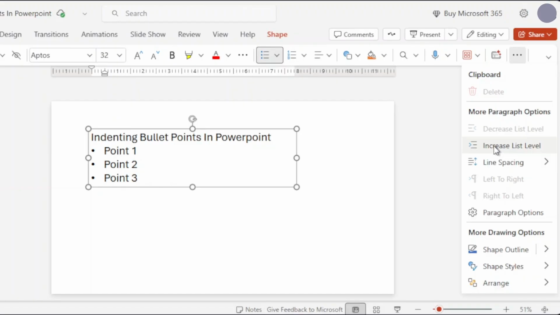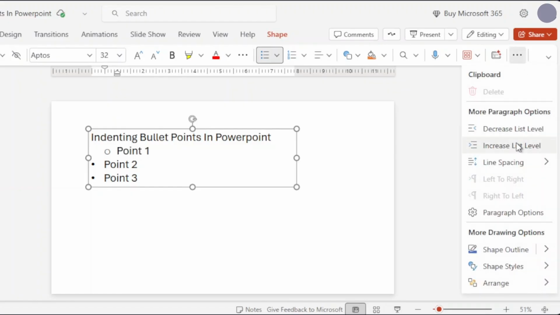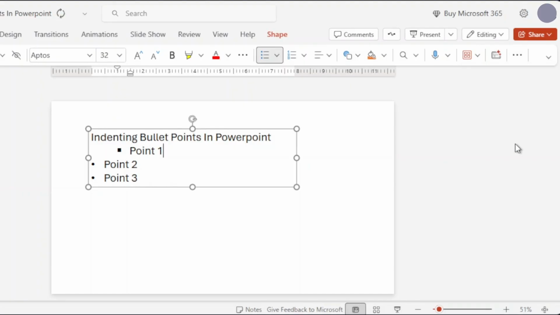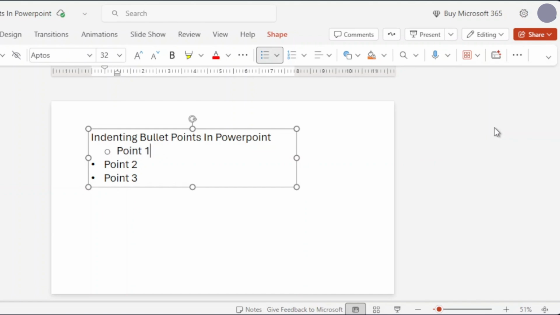So after you select increase list level, your bullet point will be indented just like this. And if you select the increased list level again, it will be indented even more. And if you don't want it to be indented, then you can go to more option and decrease list level.